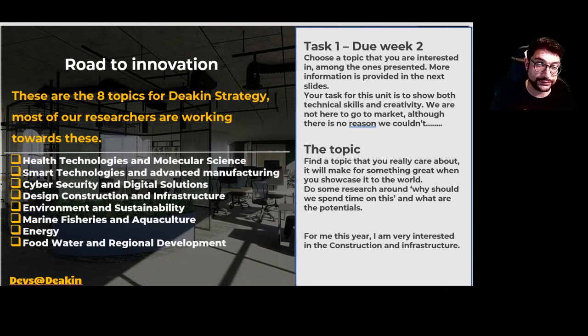Cybersecurity and digital solutions. This is a space where you can really come up with anything because digital solution really means anything. So come up with something. Design, construction, and infrastructure. You could think about a smart parking application. You could think about long distance sensors to put in a forest to check how the forest is going, given that now we have this huge problem with bushfires.